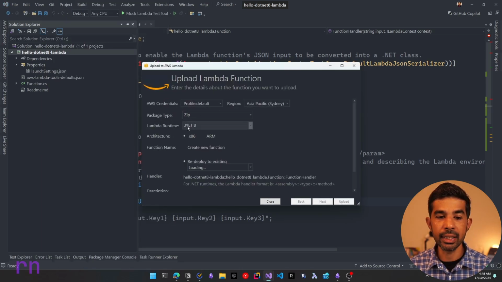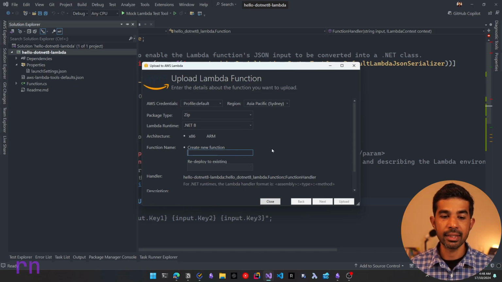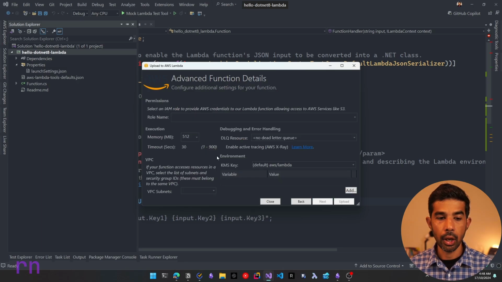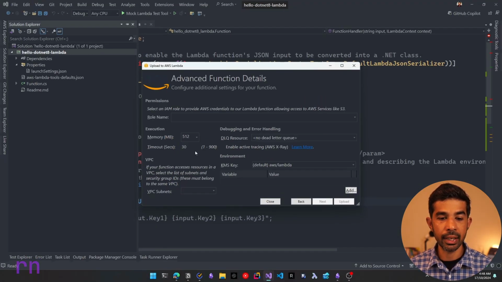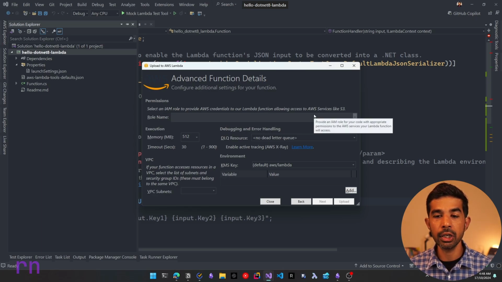Many of these details are by default coming from the aws-lambda-tools-defaults.json file. In this case, let's create a new function. Let's specify the name as hello .NET 8 Lambda, and click next. You can see here that the memory is by default 512, which you can change. The timeout is 30 seconds. And you can also specify the role that this AWS Lambda should be assigned.